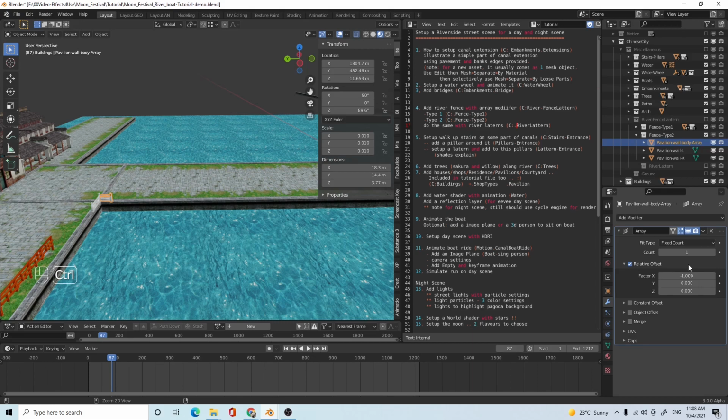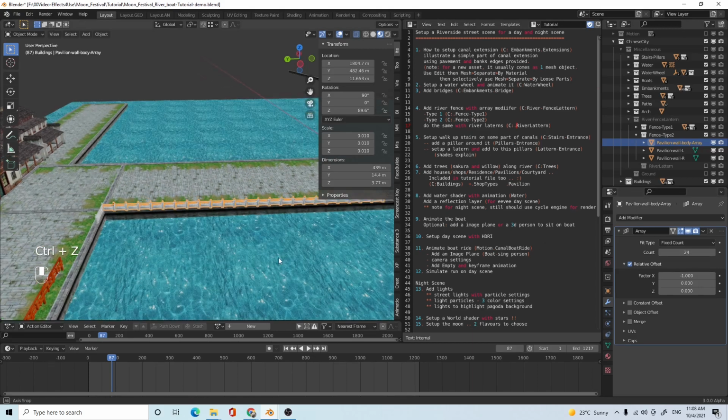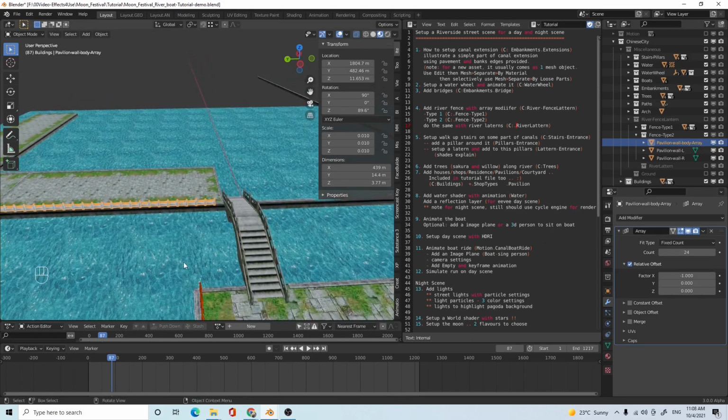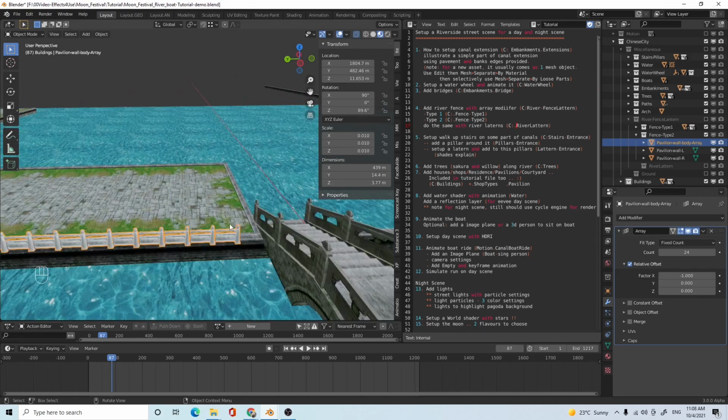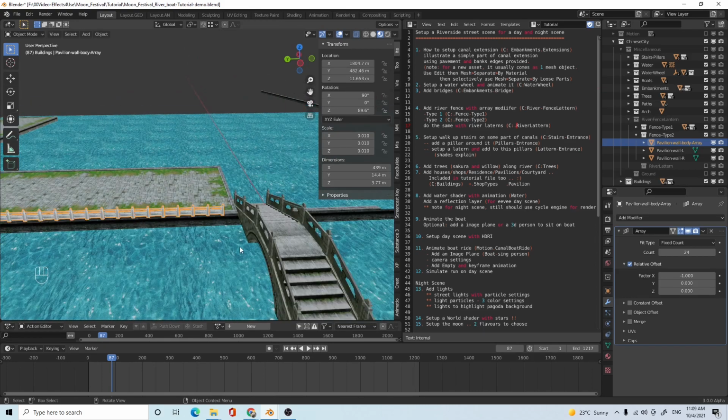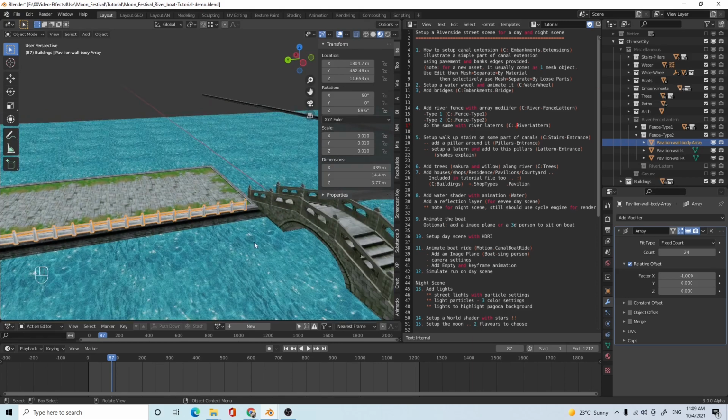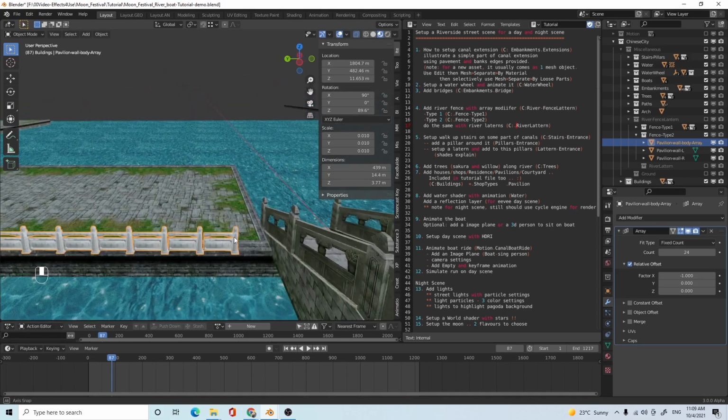If I control Z, yes, 24. 24 was sufficient to reach almost to the end of this embankment which I wanted. I could have just added another one, but I think if I do 25, it doesn't look so nice.